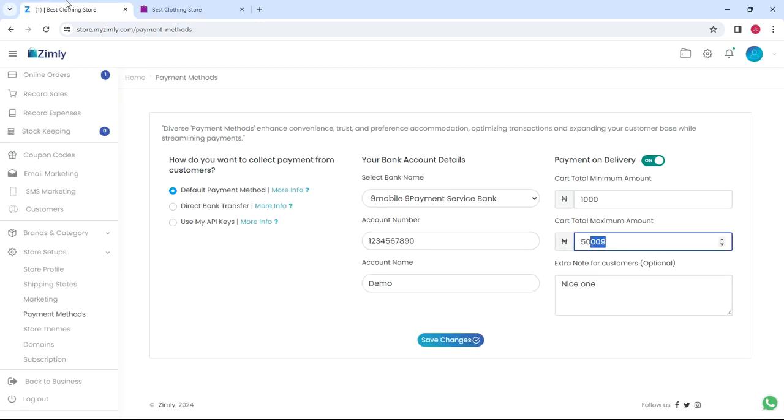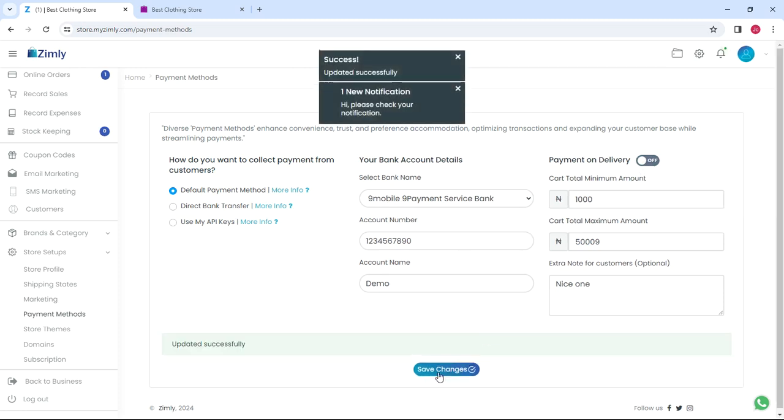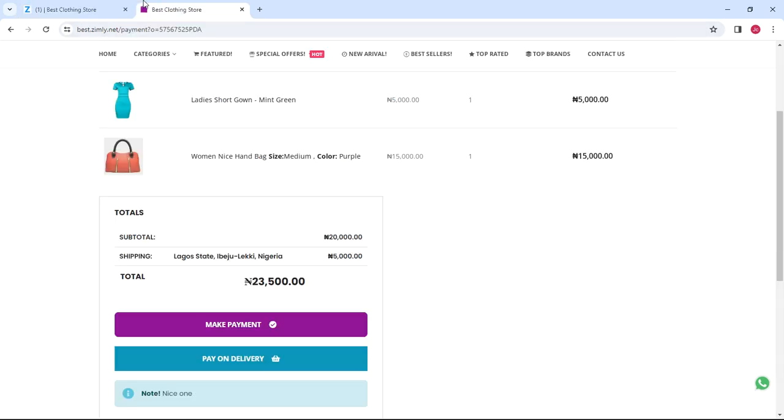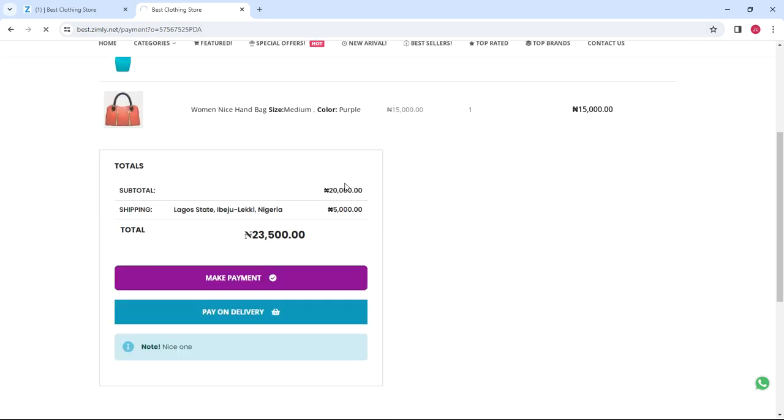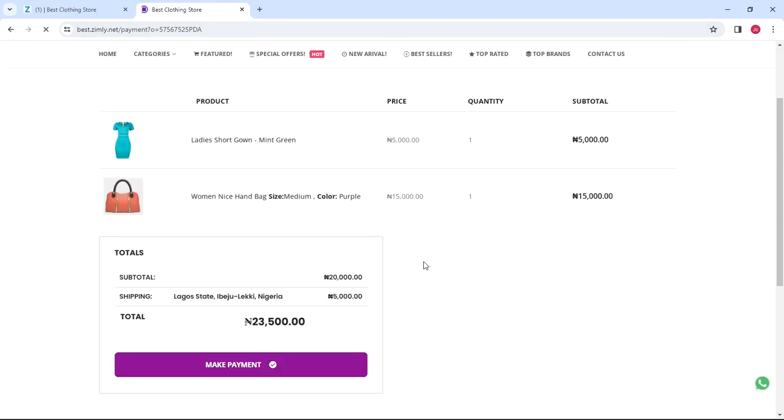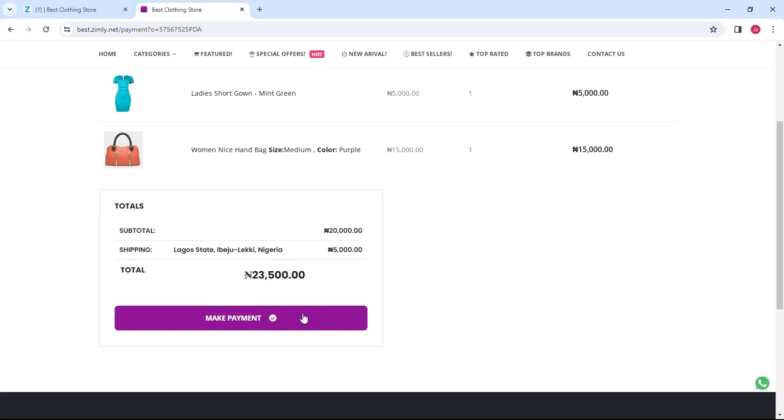Now let's say I don't want it, so everybody should pay online. All I need to do is to switch this off. Right now it is off, and I'll have to update this as well. So I click here to update it, so it's off now. If I come here now and reload and refresh this page, you see that the payment on delivery will no longer be there, which means customers are to make payment online.